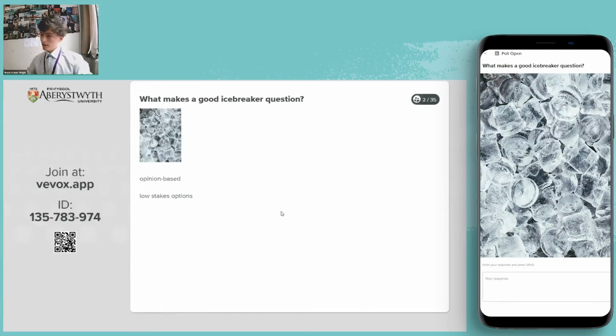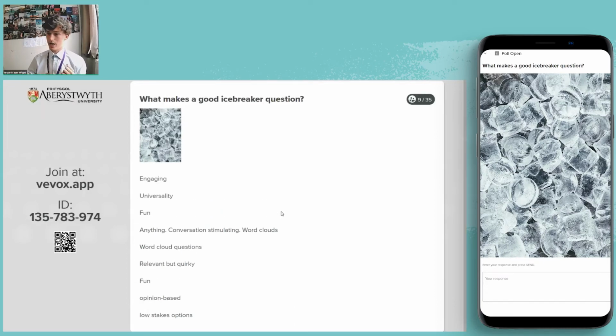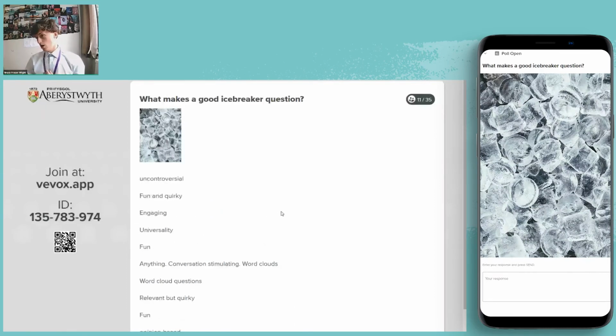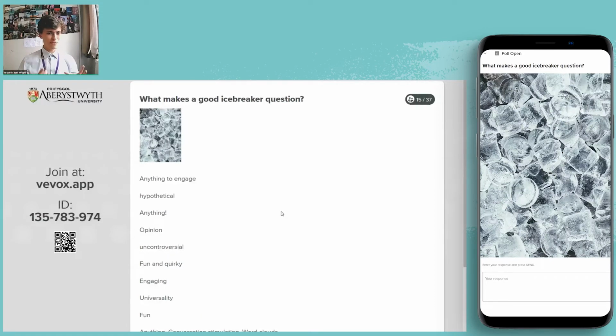So I'm seeing it's kind of translating across: good, low stakes options, opinion-based, fun, quirky, word cloud, anything, conversations in the word clouds. Yeah, perfect. This is ideal for me in terms of what I wanted to translate across, which is great. Fantastic, that's good. So hopefully you've taken something from today.